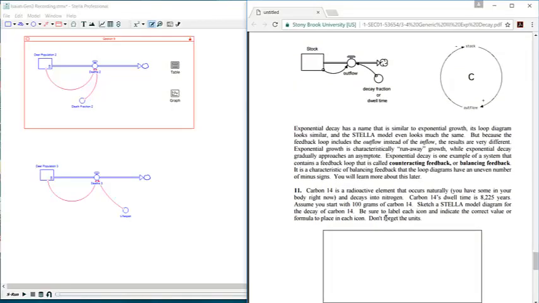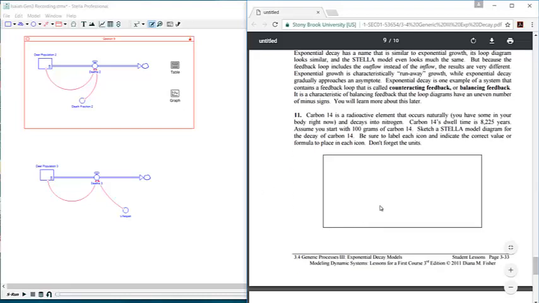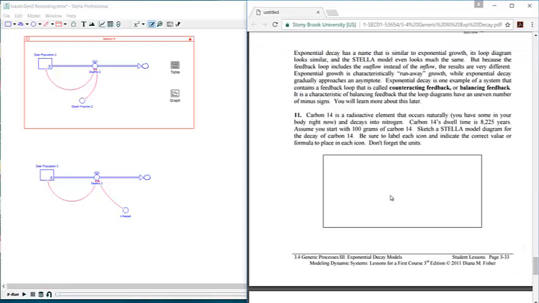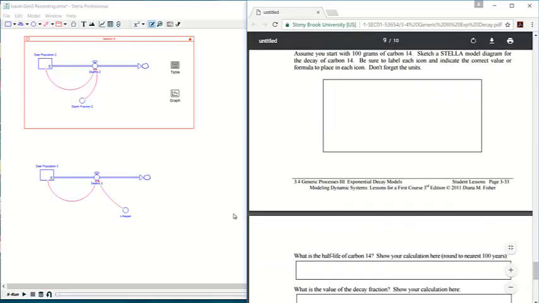But moving on to number 11, it says carbon-14 is a radioactive element that occurs naturally and decays into nitrogen. Carbon-14's dwell time is 8,225 years. Assume that you start with 100 grams of carbon-14 and sketch a Stella model diagram for the decay of carbon-14. Be sure to label each icon and then indicate the correct value or formula to place in each icon. Do not forget the units.